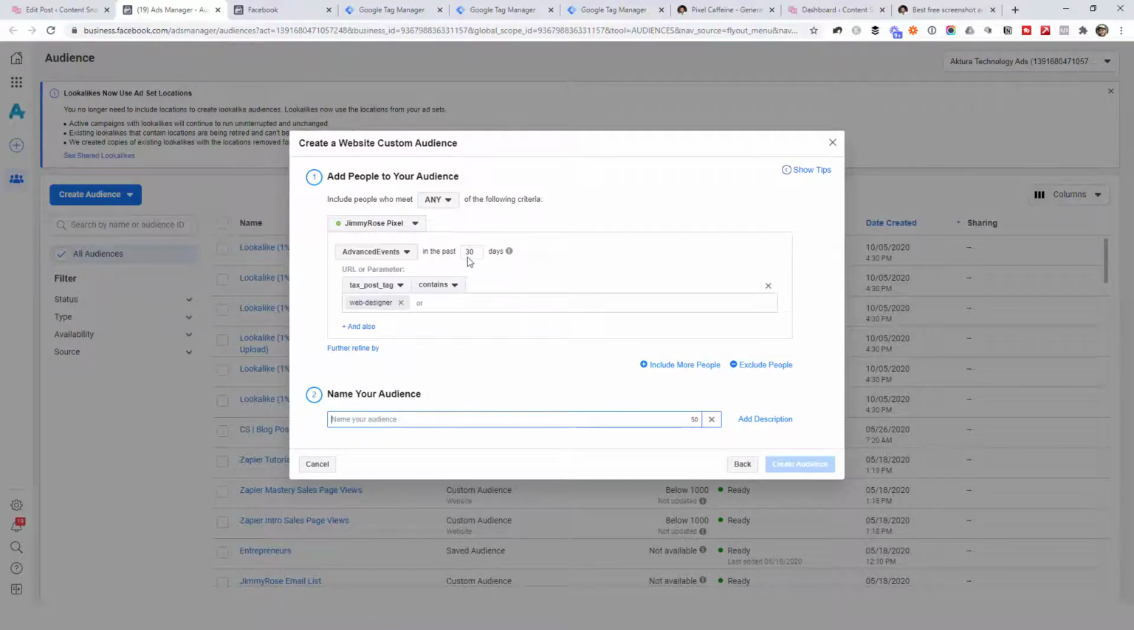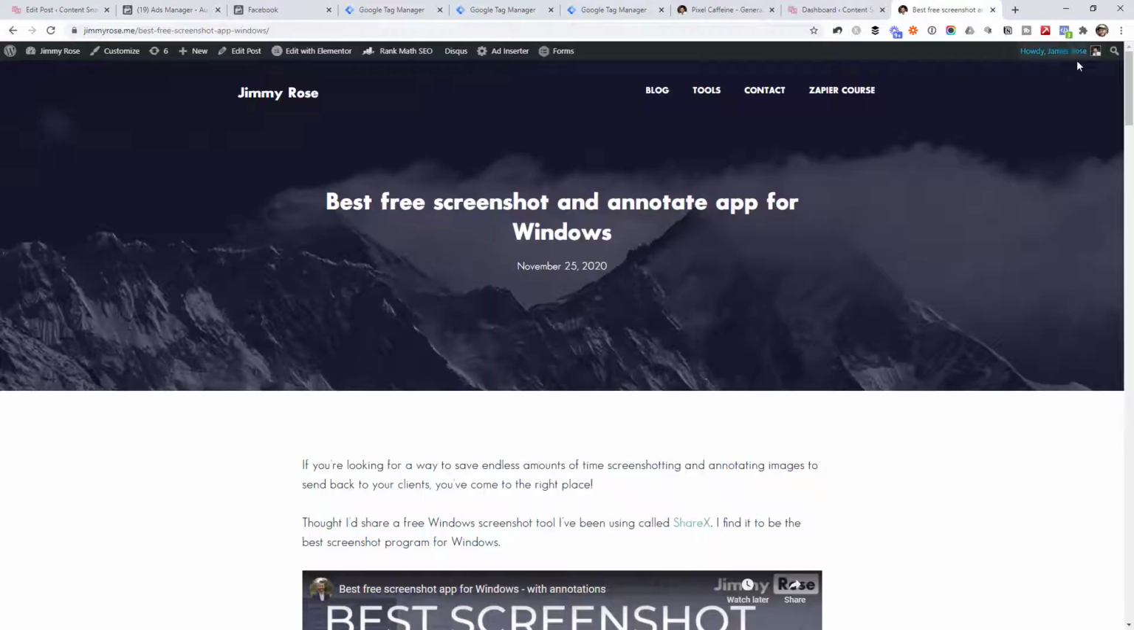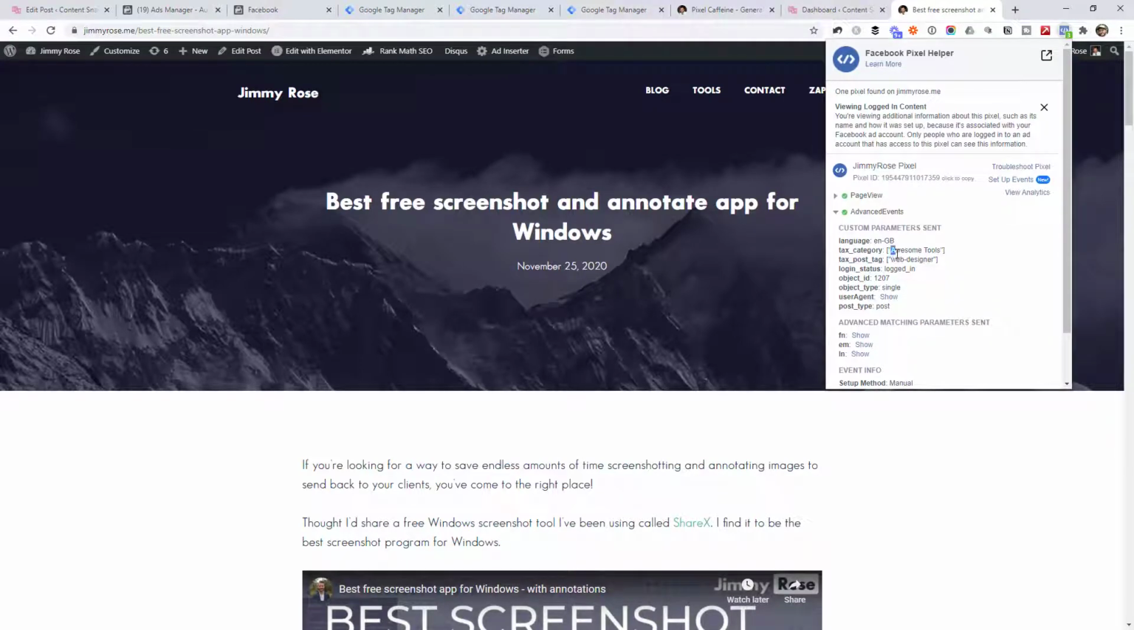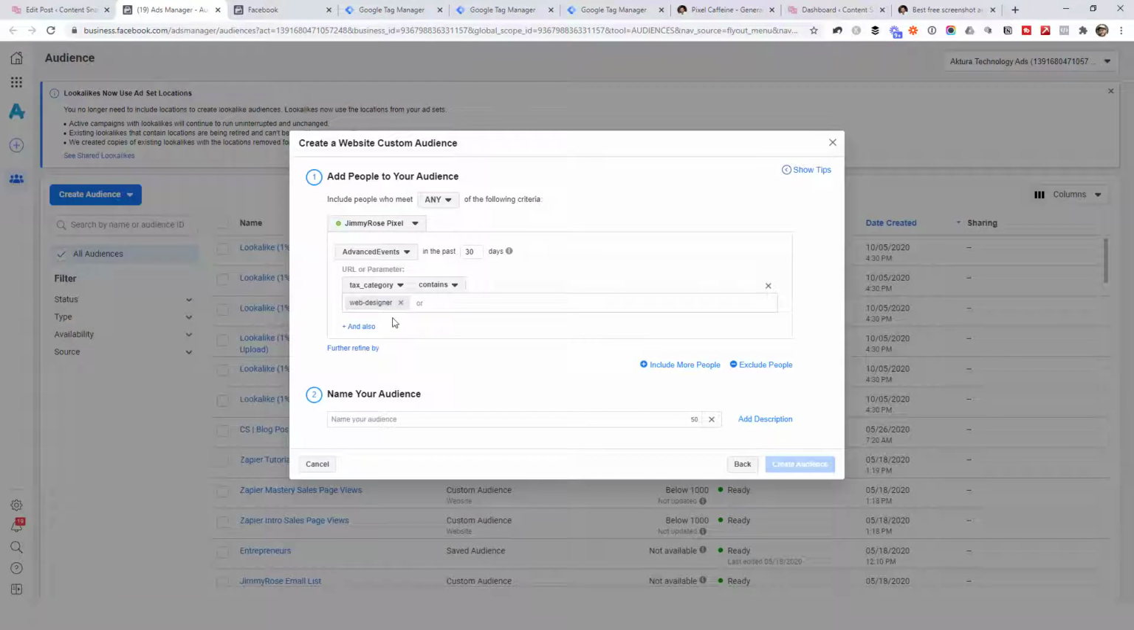Of course, make sure you set up how long you want to keep people. I think a lot of people use 180 days here. Totally up to you. I just want to show you how to get the tags and the categories through. And the same thing, if you wanted to use categories instead of tax post tag, you could use tax category. And again, open that up, and make sure you put in awesome tools here. Back over here, you paste that in.